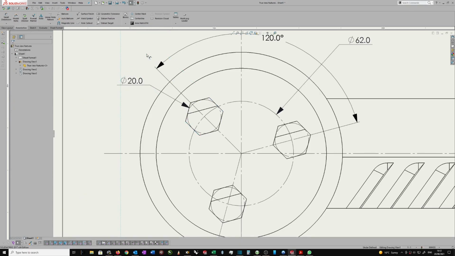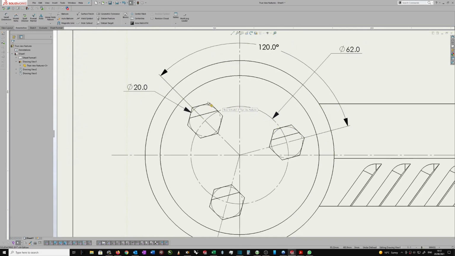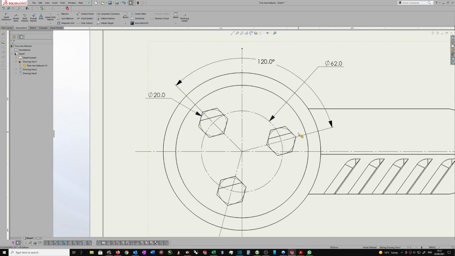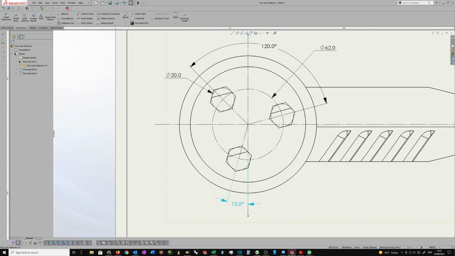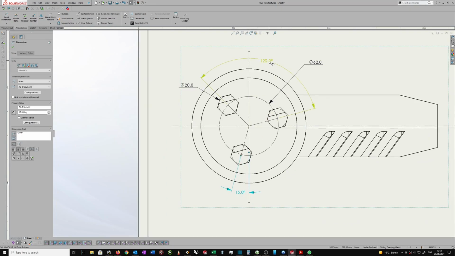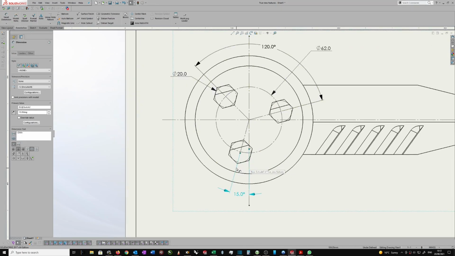Okay, so that's it. So the only thing we're missing now is an instance count to tell us that there are 3 of these, and we've got this angle in here, so it's 15. In other words, we've gone 15 degrees, and then these are 120 degrees.